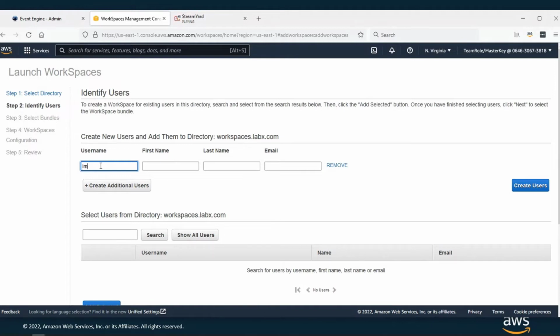So we will create one for Image Builder. We'll call it Image Builder SA with the first name of Image Builder. Last name Service Account. And an email address. We will create the user. By clicking that button, that will create the user in the directory itself.